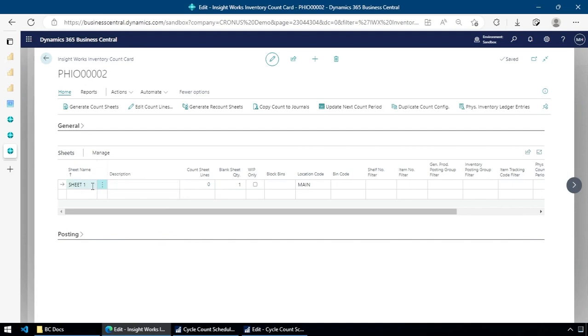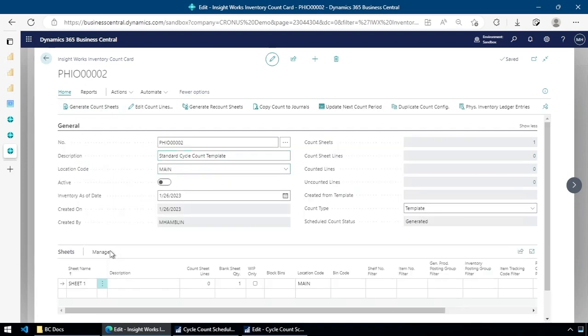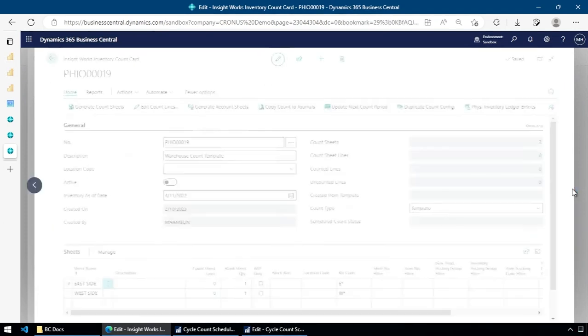So in this case, it's a very simple one. That's my sort of standard cycle count template. I've got one sheet. All of the items that I need to count will be added to the sheet, but I can add in additional filters and all sorts of fun stuff in here as well. If we just go to this next template, you'll get an idea of that.